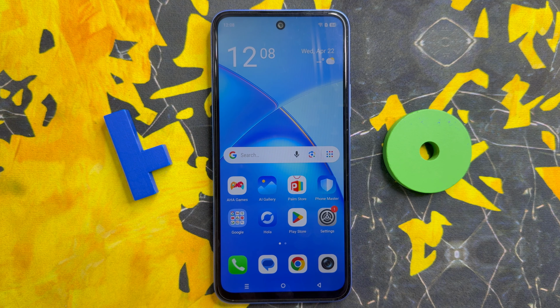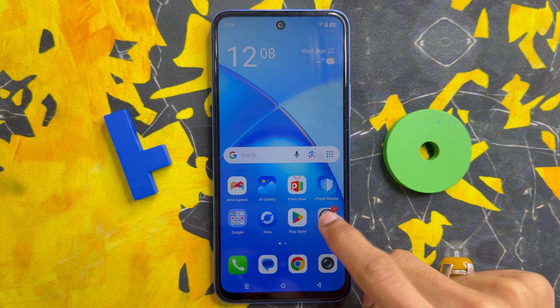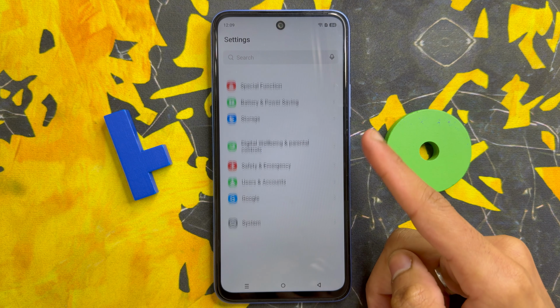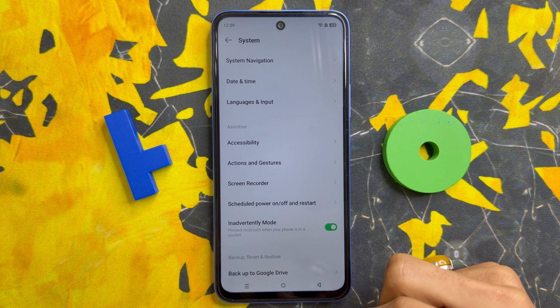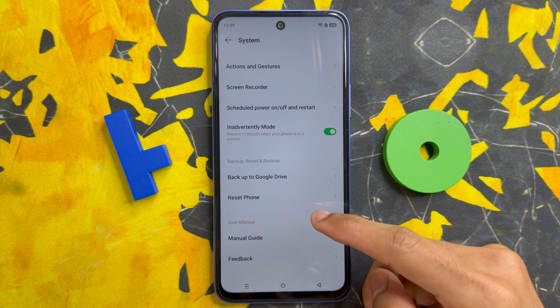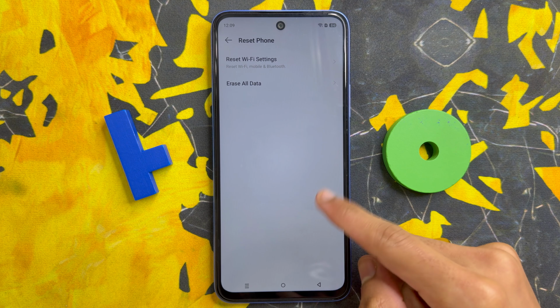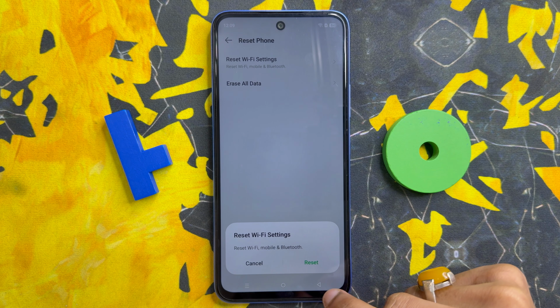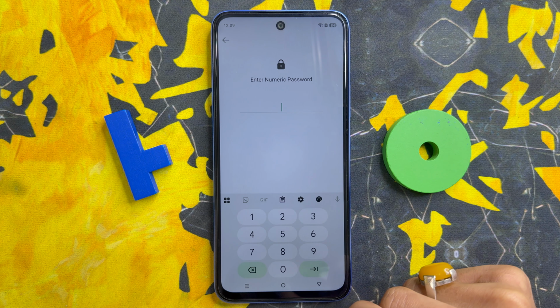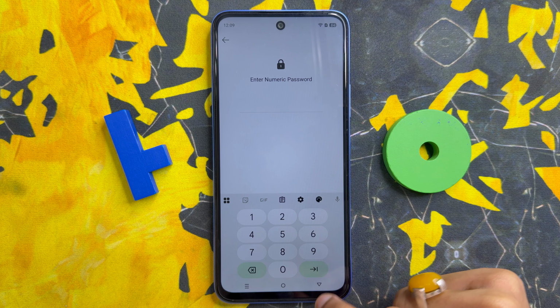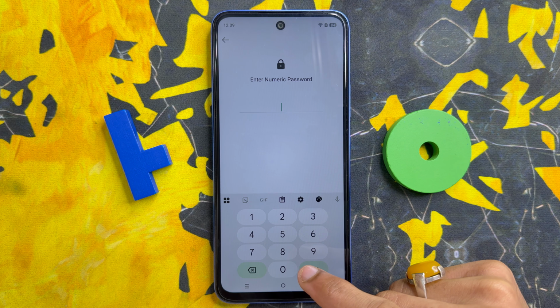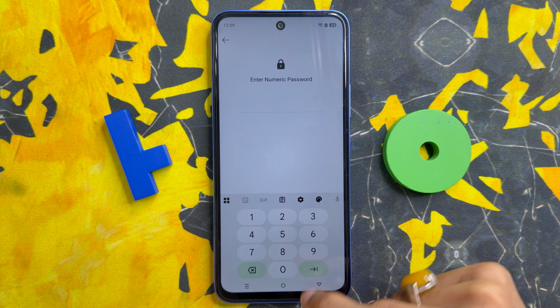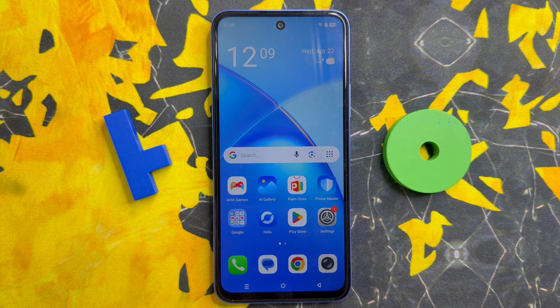But if it doesn't fix this problem, the last solution is a factory reset. Click on the settings app, scroll down and click on System, then click on Reset Phone, and click on Reset All Settings and click on Reset. Enter your phone PIN, click on this icon, and you will see it reset all settings. After the process, go back to the home screen. So that's how you can fix when your phone keeps restarting on Infinix Note 60.